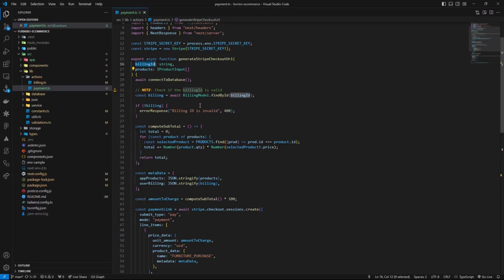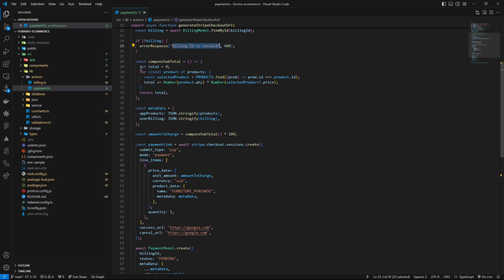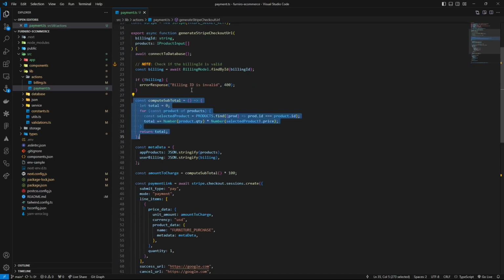So what we do, I check basically if the billing ID exists. If it doesn't exist, it just returns a response saying that the billing ID is invalid. And then what I'm now doing is I'm trying to compute, well, this is actually part of what we already have, right? So we try to compute the subtotal, the total amount to be paid. And it's very easy, the way we've explained before. We're getting the product here.